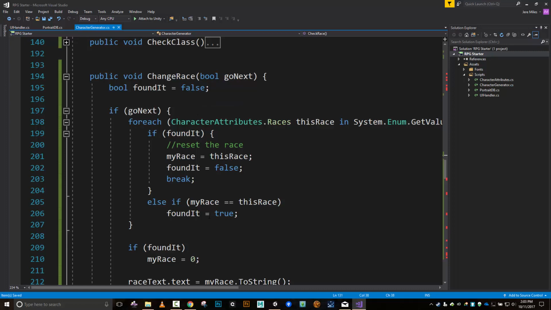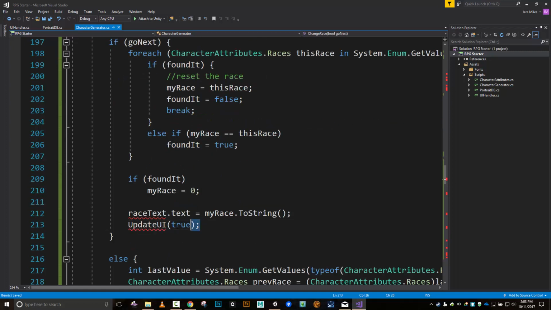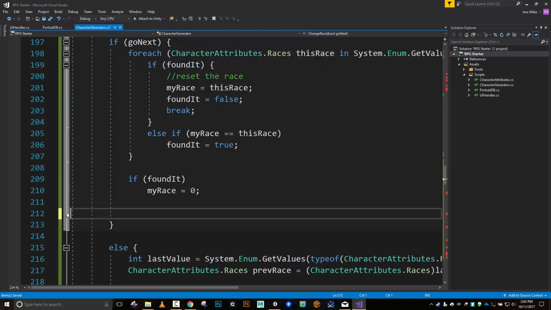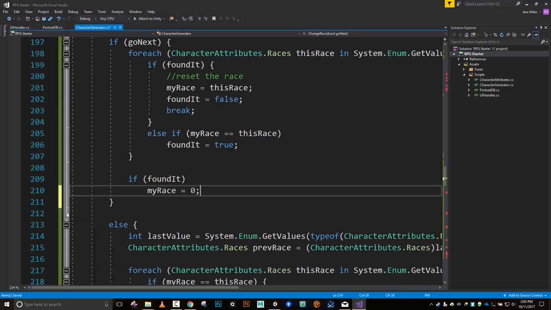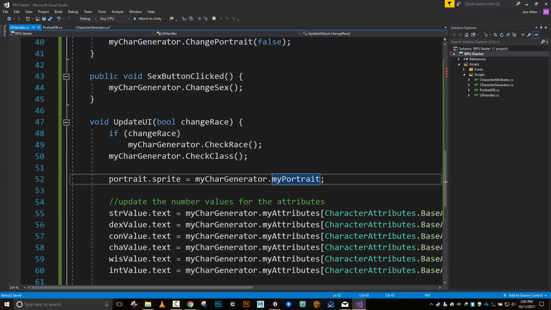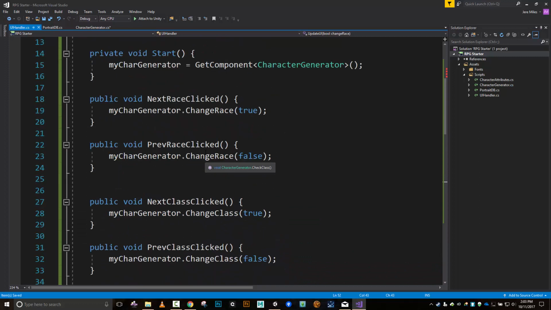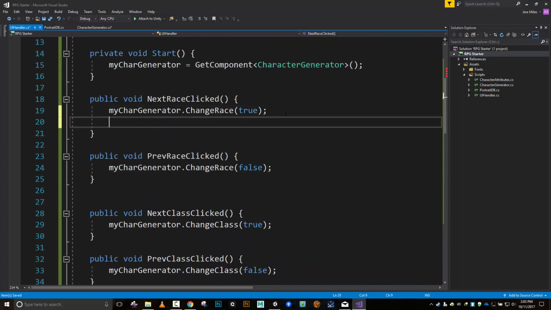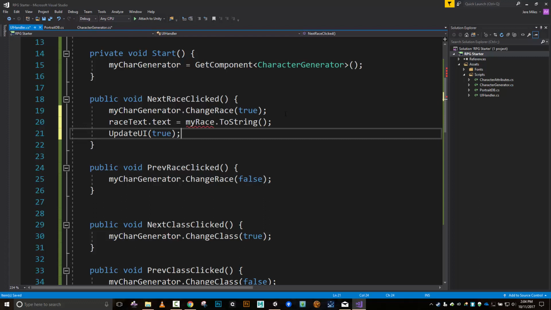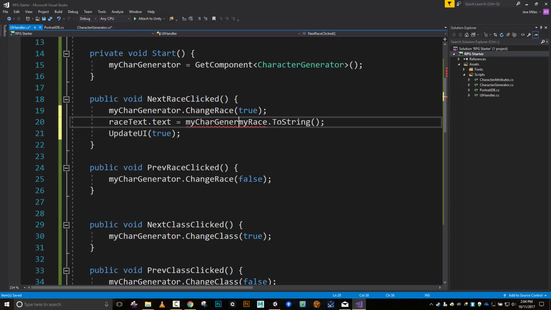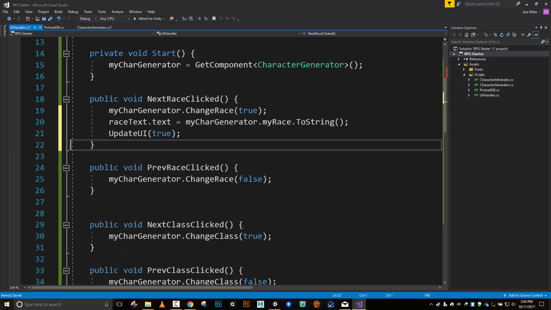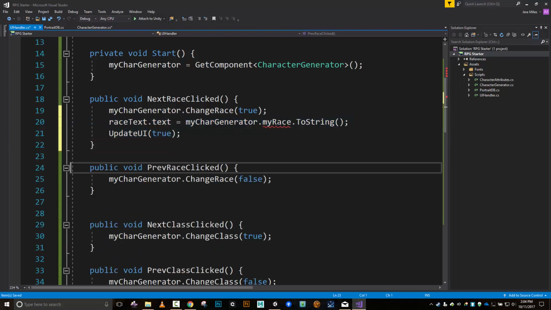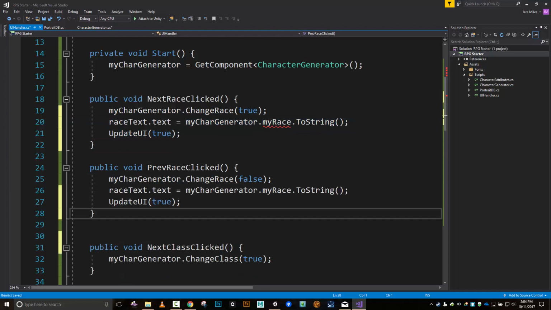So as we change the race right here, let's take these pieces here, Control X, come back over to our UI handler, and where we're changing our race, next race clicked right here, let's do a Control V. Race text equals my char generator dot. There we go. Go with a home. I want to copy those though. Control C. And I want to put them right there.